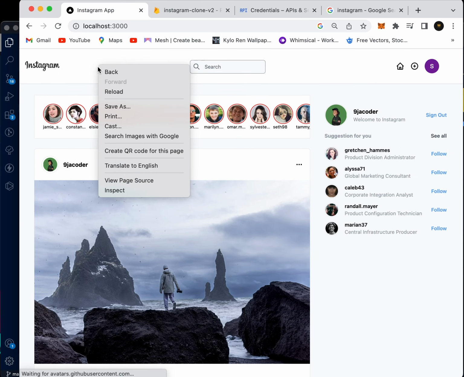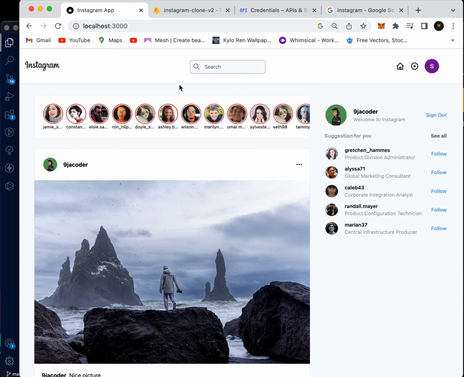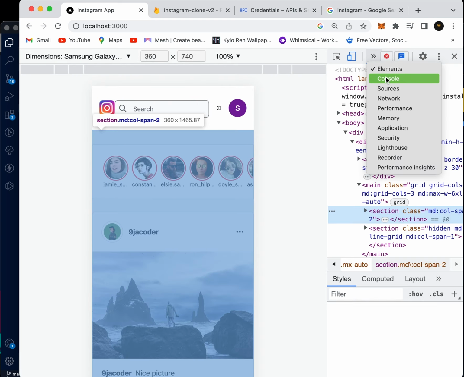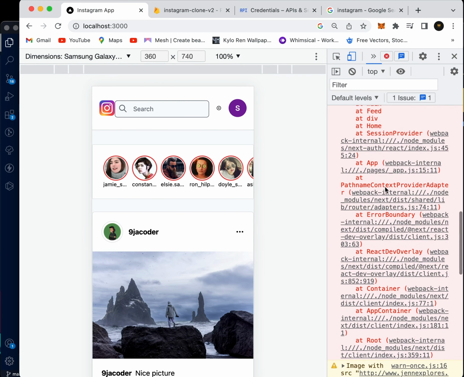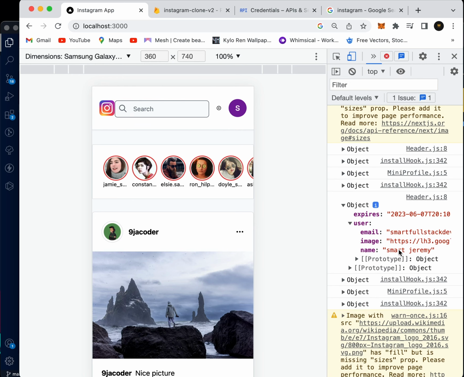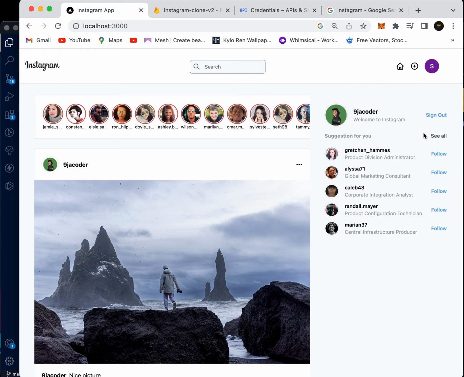Okay, so over here we're using a username, but the name that we get back is not a username. It's the user's first name and last name, like Smart Jeremy. We're not getting a username, so we want to configure that name to look like a username, rather than a first name, space, last name.